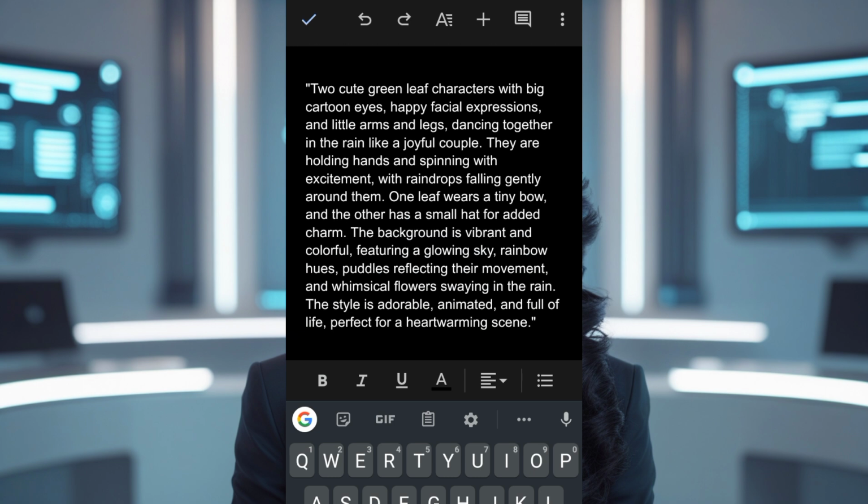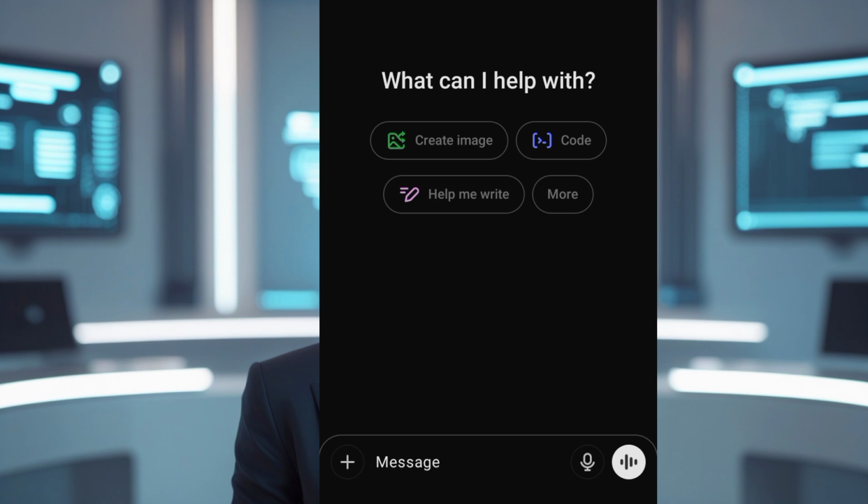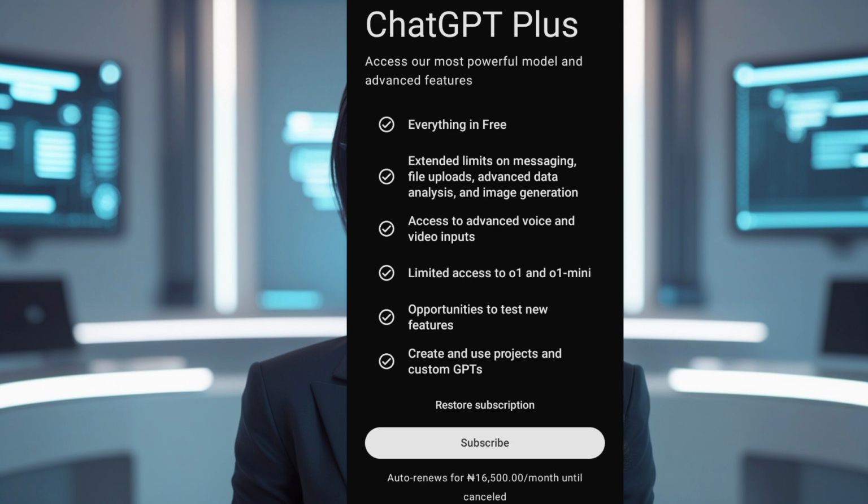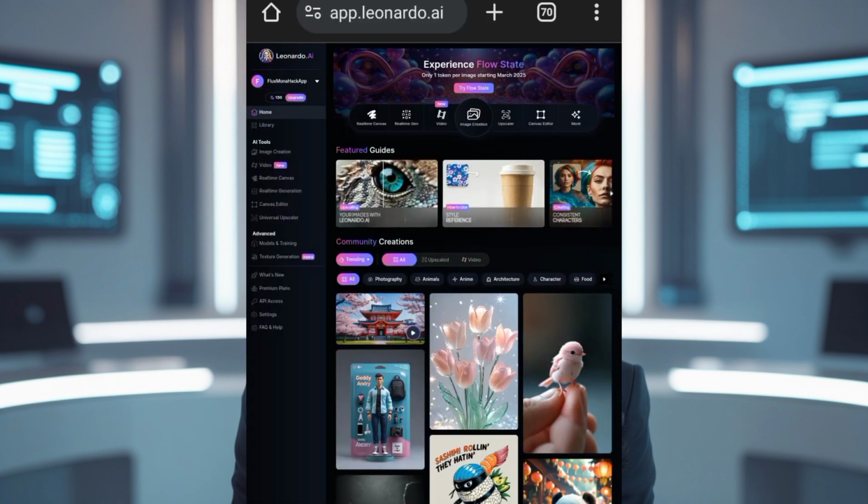Now that we have our prompts, it's time to turn them into actual images. You've got a few options here. If you have ChatGPT Plus, you can generate images directly inside ChatGPT. Just paste the prompt, set the aspect ratio to 9:16, and watch the magic happen. But if you're not using ChatGPT Plus, don't worry, I've got you covered with a 100% free tool, Leonardo AI.